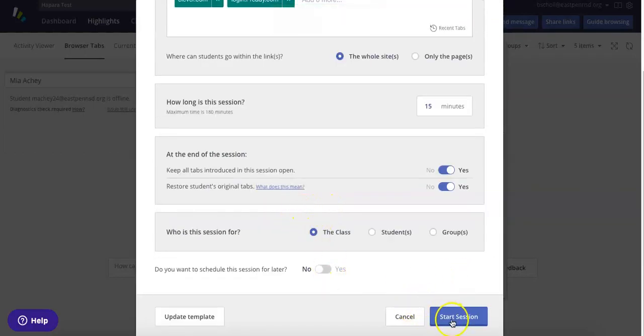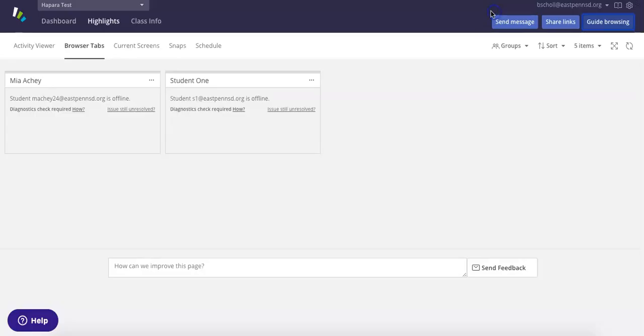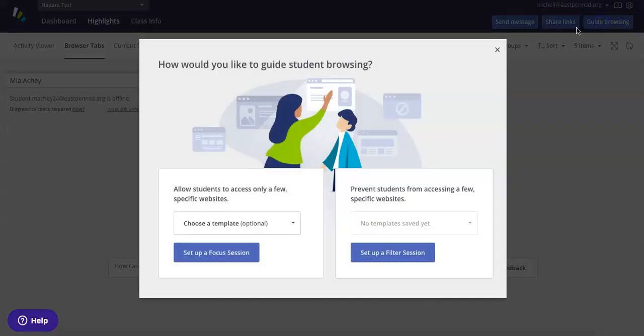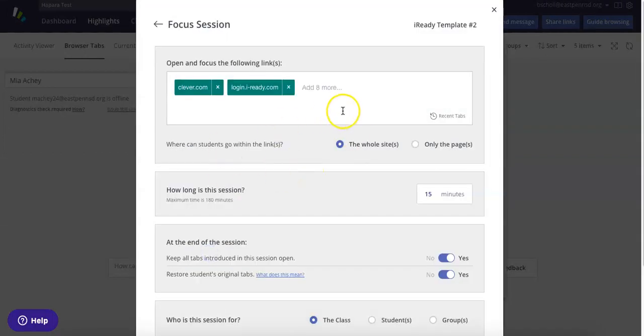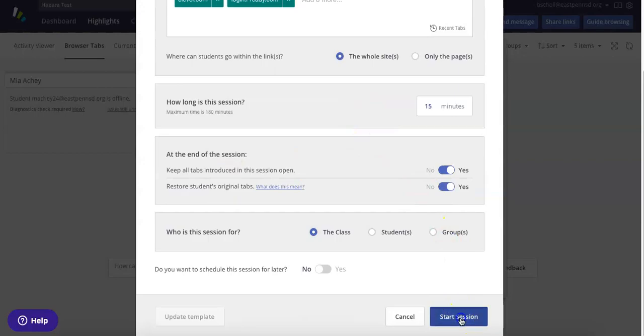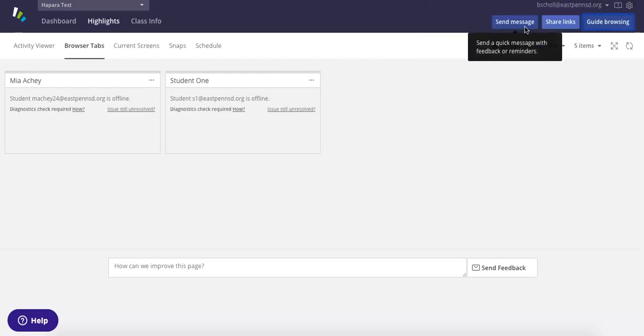So what I can do is start this session, but what I want to do is show you how you can pull that up once it's done. So I'm just going to X out of this. Okay, so when I go back to the guide browsing, I can choose a template, and here it is, iReady template 2. I can hit review, it takes me back to that same screen, and I'm going to now start it, and it says the focus session will begin in, it's counting down from 5, and on the student side, it will show them counting down from 10.